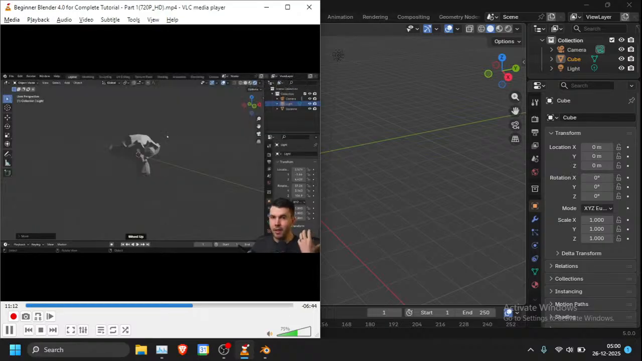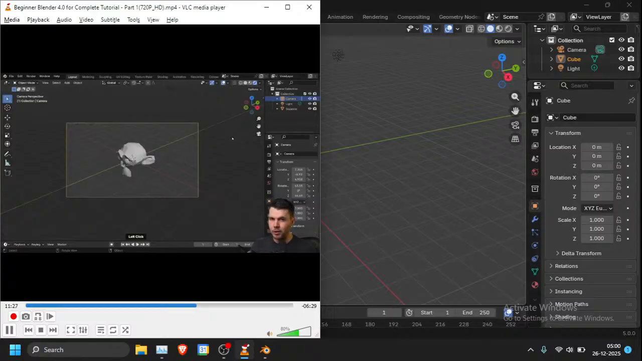So it's not rendering from the view that you're looking at, but from the camera. So this is our camera over here, and it's looking from this angle. And we can actually look through the camera by just clicking the little camera icon there, or by remembering a hotkey, which is numpad 0. So how do we move the camera?